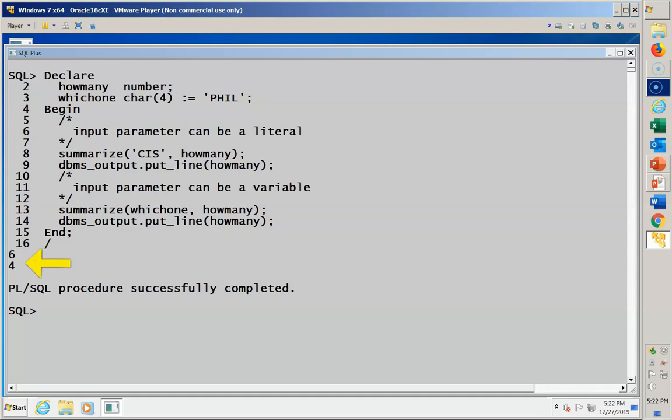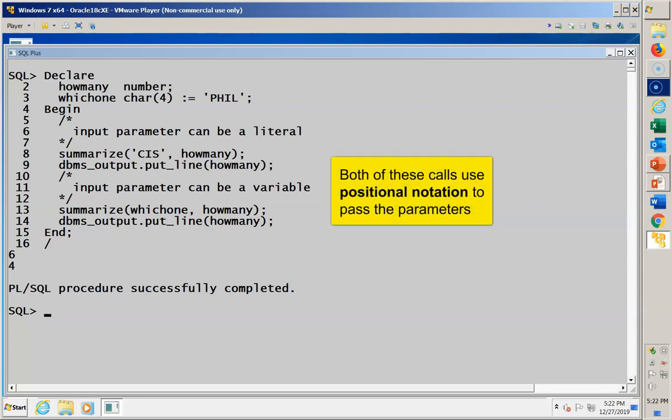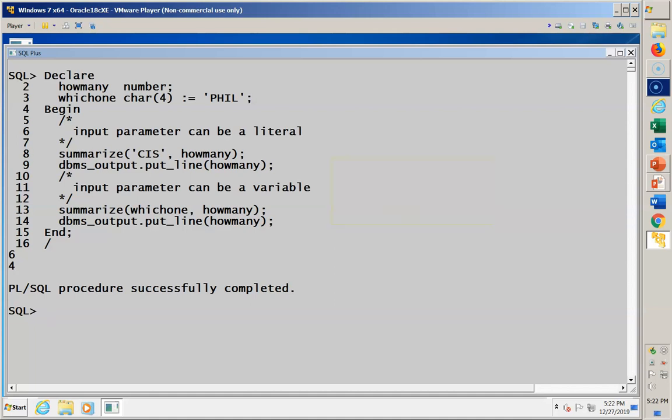6 would be the number of CIS rows. 4 is the number of philosophy rows. So those are two examples here for calling this stored procedure. We had mentioned that there were two ways to pass parameters into a stored procedure. One is a positional notation. That's what we've demonstrated with this program. We've passed the first actual parameter mapping to the first formal parameter, the second actual parameter mapping to the second formal parameter. As an alternative, we can use what is called named notation.